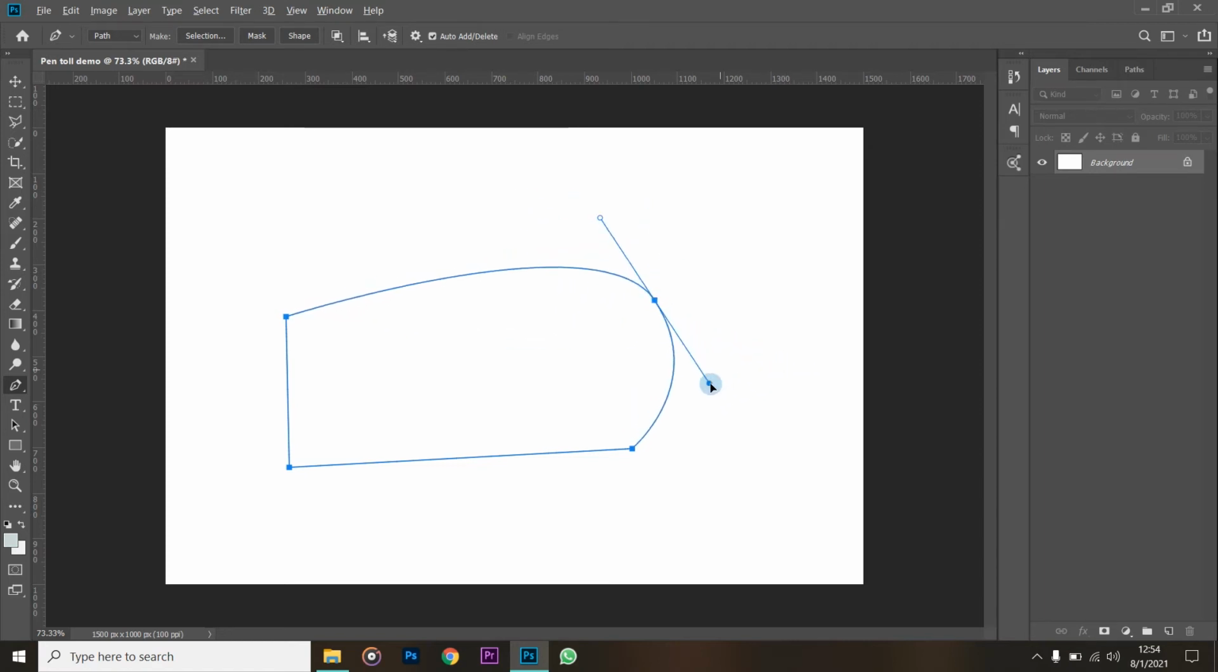You see, I have introduced a handle. There was no handle, but I pressed Alt and then clicked on an anchor point and started dragging. Now a handle has been created. Please don't confuse handle with anchor point. These are what we call handles. They are used to adjust the curves. And the anchor points are the points which form part of the path or the line.